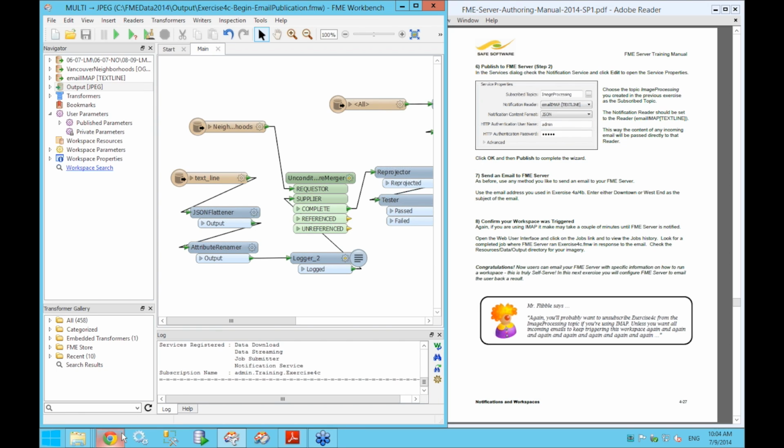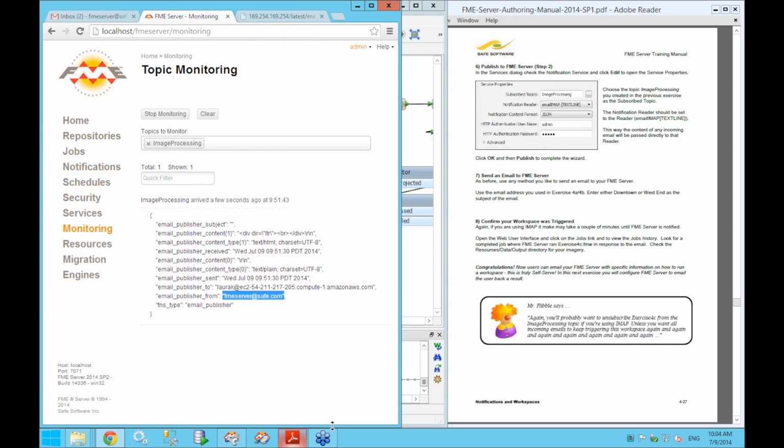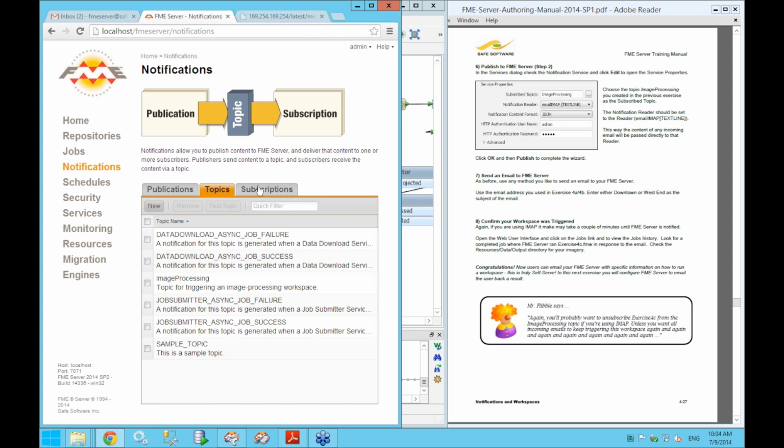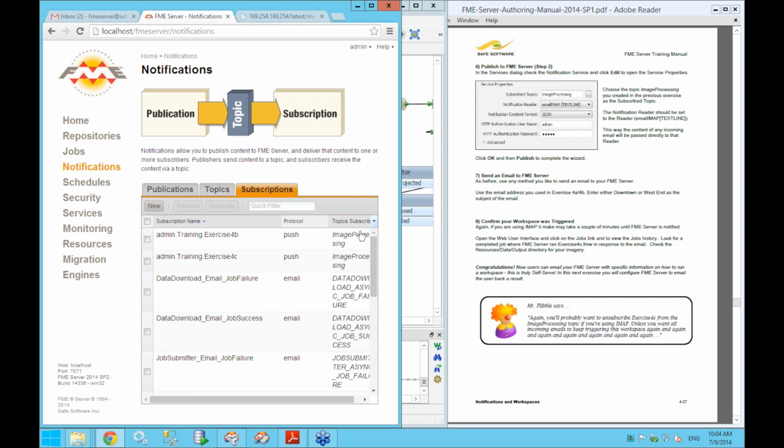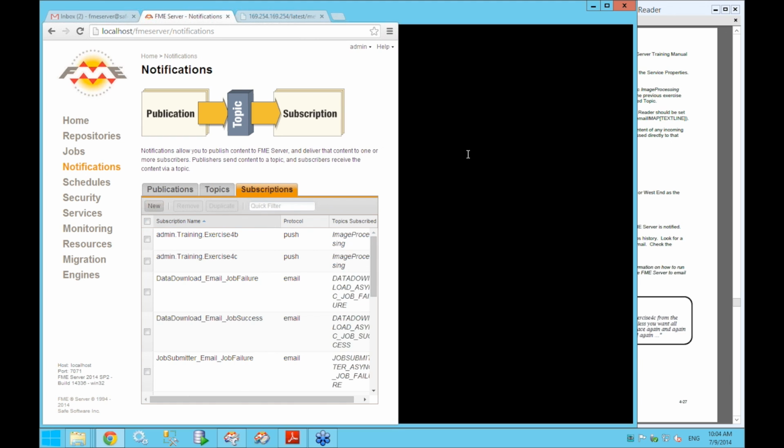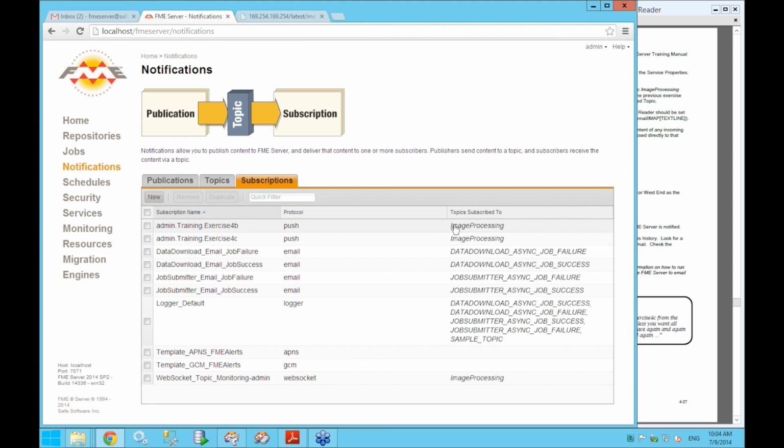Okay, so let's open up the server web interface. And just to verify that everything was okay there, we can go into Notifications. And we can double check that our subscription was created. So we should see now we have a subscription for exercise 4B, also subscribed to the image processing topic. So that's okay there.